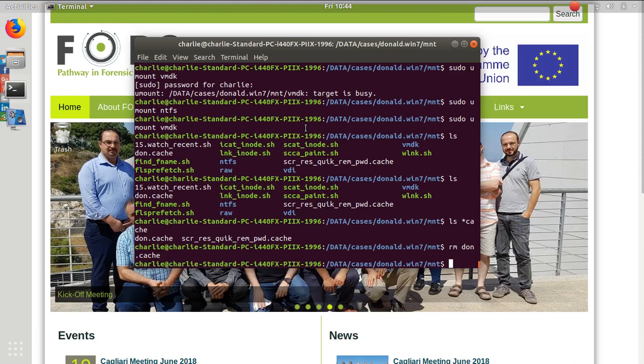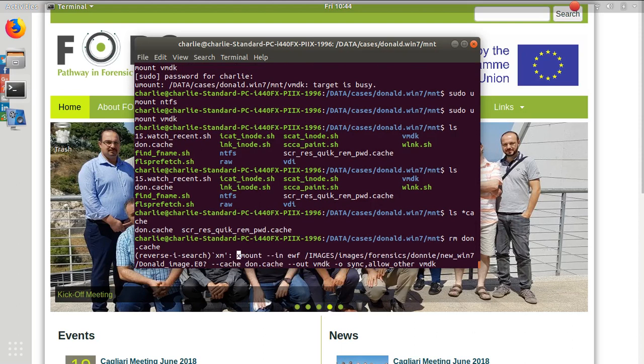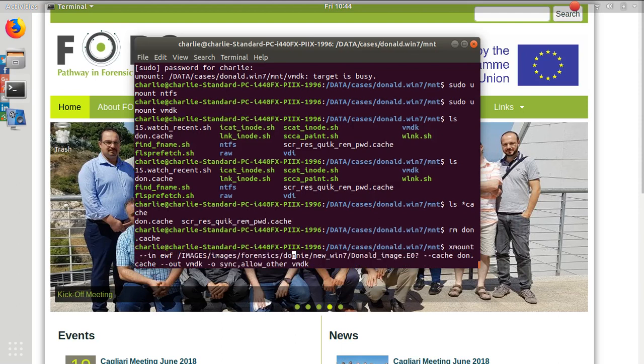So we'll first of all convert our expert witness image into an image that we can boot from using the standard Xmount tool. So I'm going to search for that. The two image files will be picked up by that. I want a cache file, and I'm going to leave this out for the moment. I'll explain that in a minute.